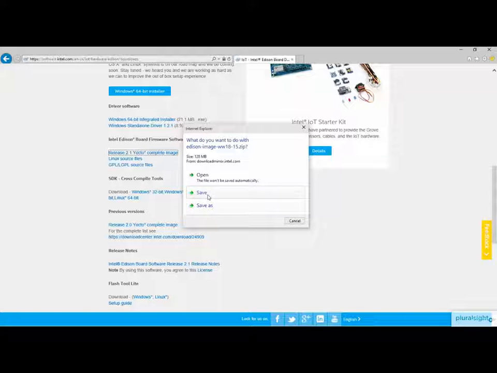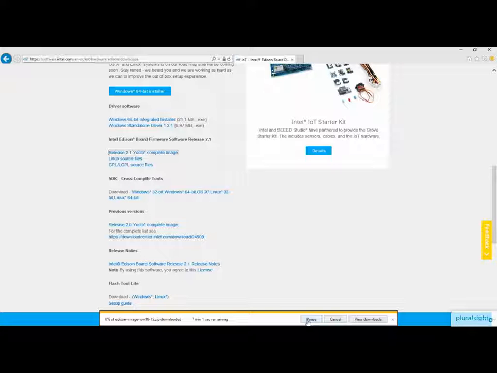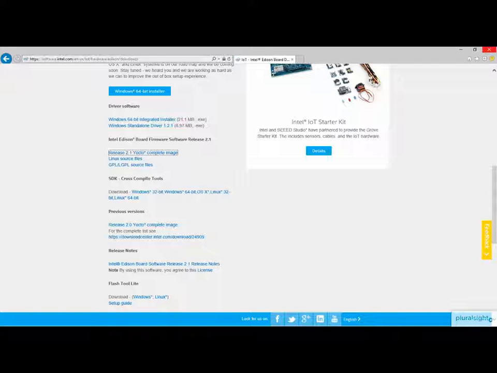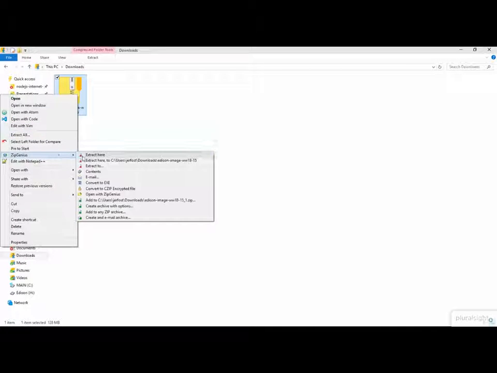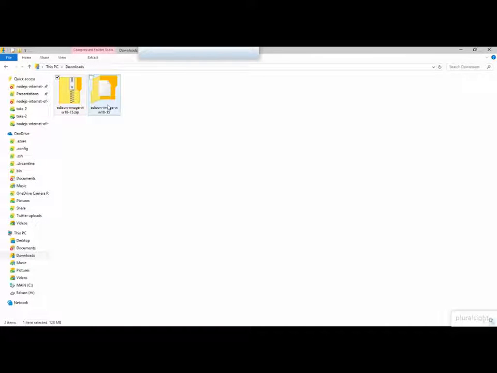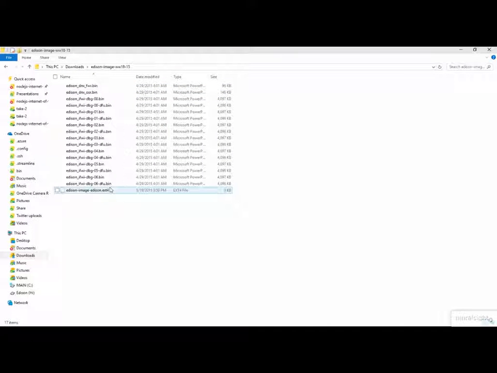And for this one, this is not an installer. This in fact is a zip file. We'll just go ahead and save that. And once that's downloaded, we'll just go ahead and view this in the download folder. And we've got ourselves a zip file. Easy enough to unzip that. And the contents of this folder that I just unzipped are exactly what you need to copy to the Edison in order to flash the device.